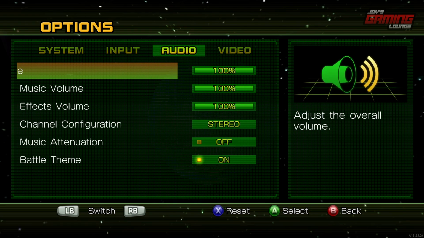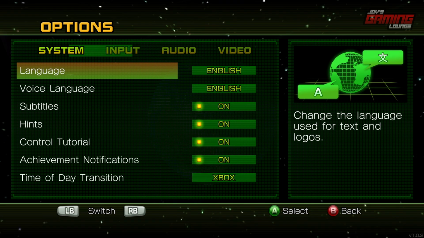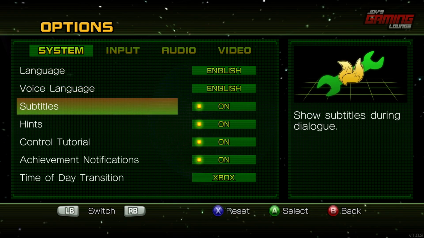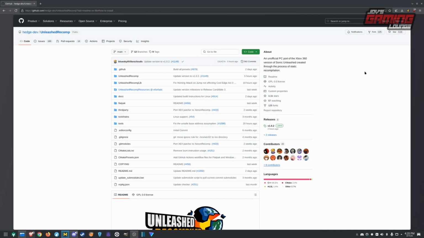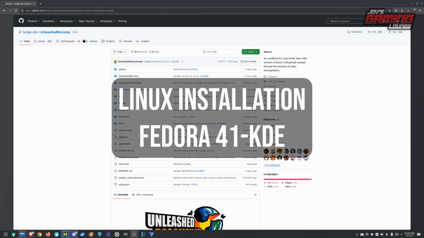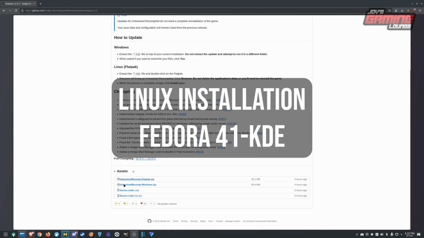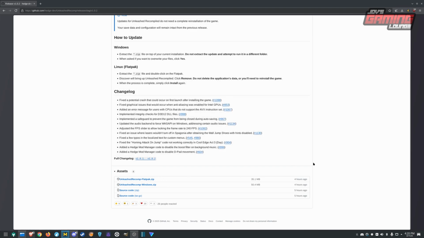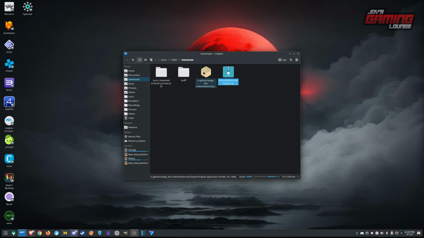You can obviously change your audio settings and your inputs, along with just the basic game controls. All right, so here on my Linux desktop, I went ahead and downloaded the recompile. I went ahead and got the Flatpak version. From here, I extracted it, received this file. I'll just simply double click.